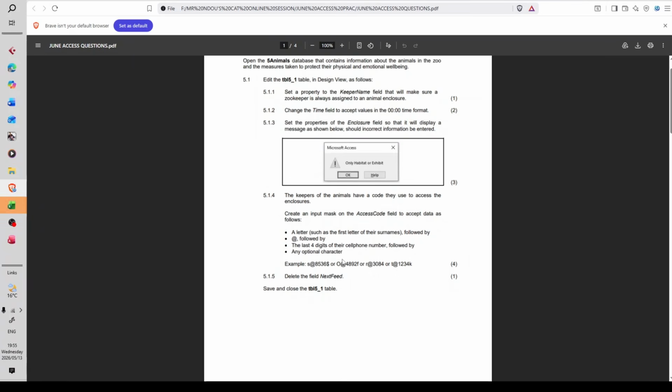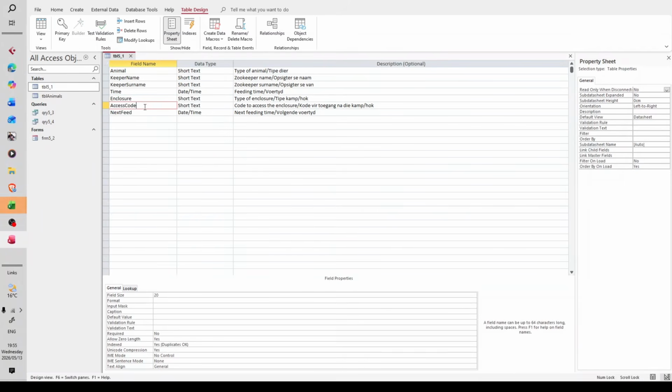So the first thing that they said we must do is create an input mask on the access code field. Let's just open that. Access code field. There's the field. Make sure you always click on the right field. Don't make that mistake. Don't make the mistake of clicking on the wrong field and then you apply the correct things, ladies and gentlemen. You won't get any mark for that.